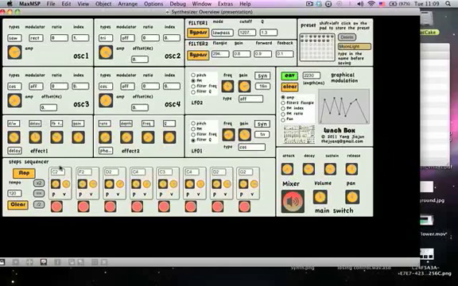There is also a step sequencer. If you turn this on, it starts playing automatically. You can trigger on and off of the steps. You can change the pitch. You can change the velocity as well, so that you don't have to have a MIDI controller in order to play the synthesizer.